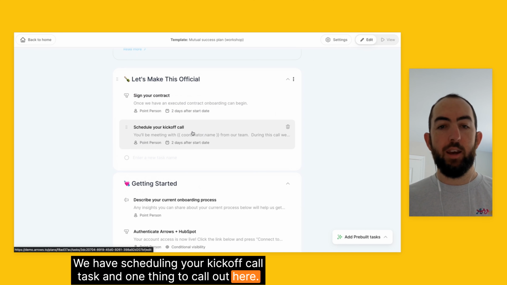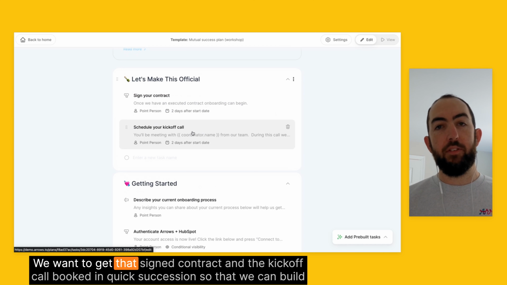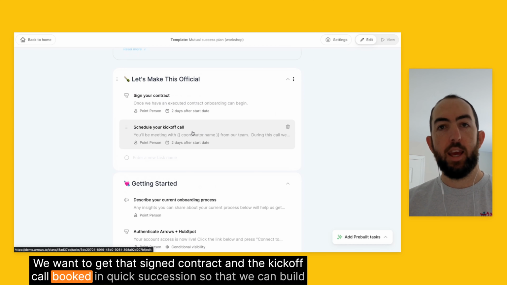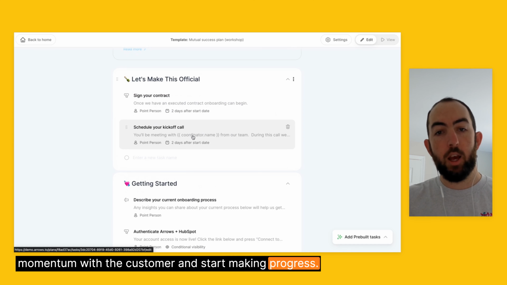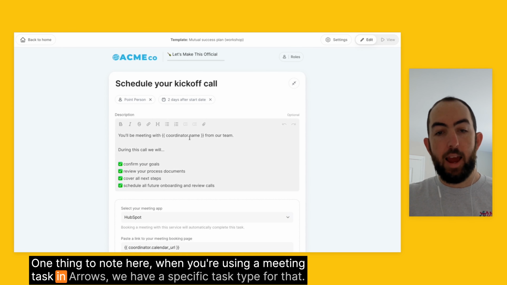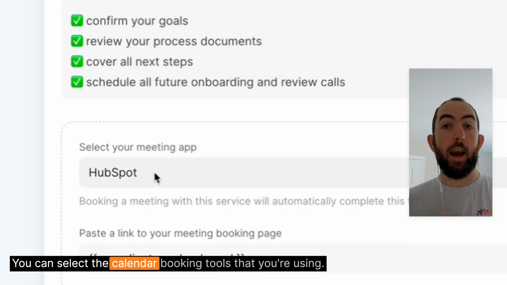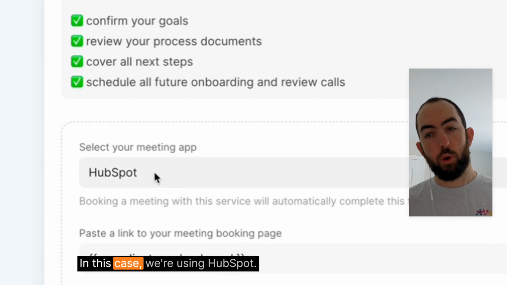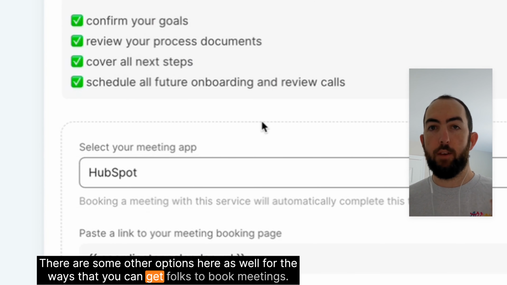One thing to call out here, we want these tasks to happen really, really quickly, right? We want to get that signed contract and the kickoff call booked in quick succession so that we can build momentum with the customer and start making progress. When you're using a meeting task in Arrows, we have a specific task type for that. You can select the calendar booking tools that you're using. In this case, we're using HubSpot. There are also some other options here for the ways that you can get folks to book meetings.